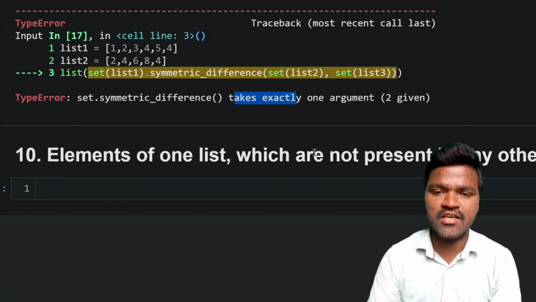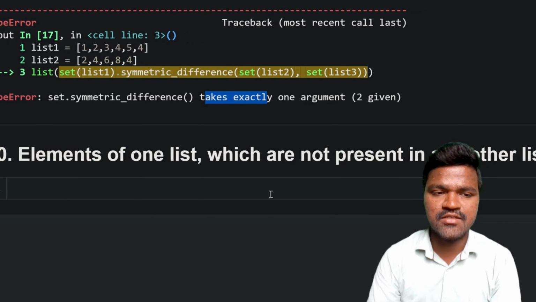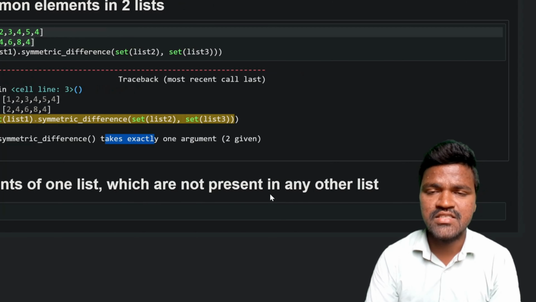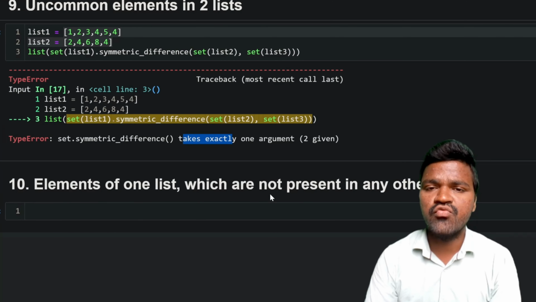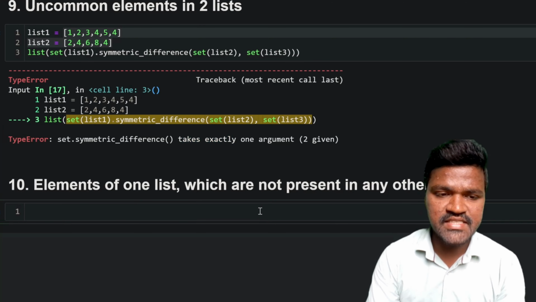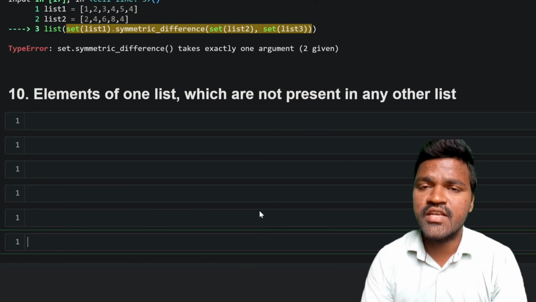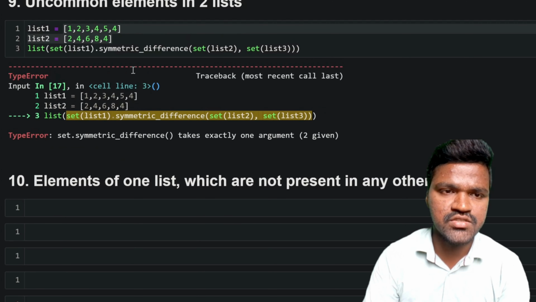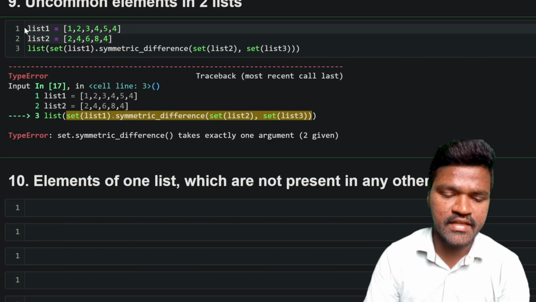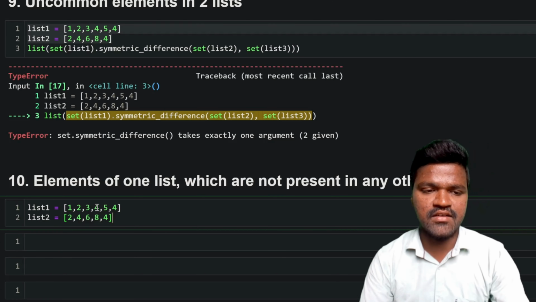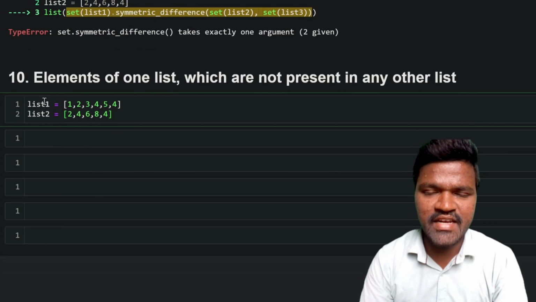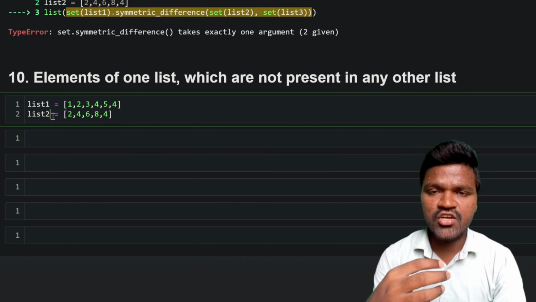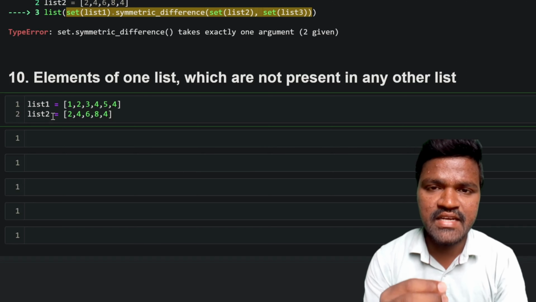So let us go ahead and see one more problem, which is finding elements of one list which are not present in another list. What this statement says is that we need to find the elements that are present in only one list, not in the second list. Let's say we have list 1 and list 2. I am taking the same lists here to save some time, so that we can understand more clearly. So what this problem is telling is that we need to find the elements that are only present in list 1.